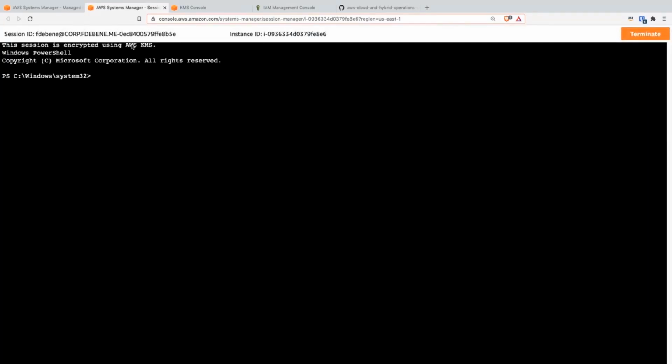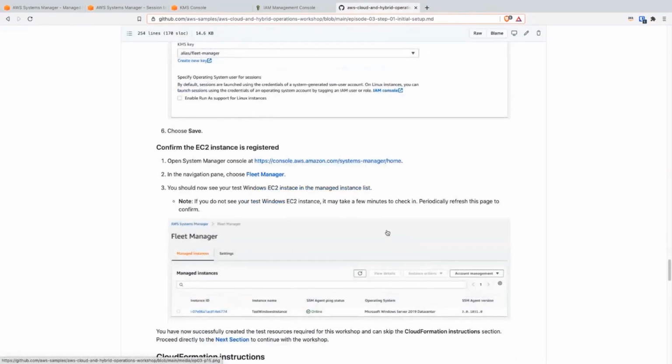And as you can see, it says that the session is encrypted using AWS KMS. So if I got to this point, means that my key is configured correctly with the proper permissions. So I'm able to manage my instance from the AWS console, right? And that's our end goal. So we have Systems Manager fully implemented.